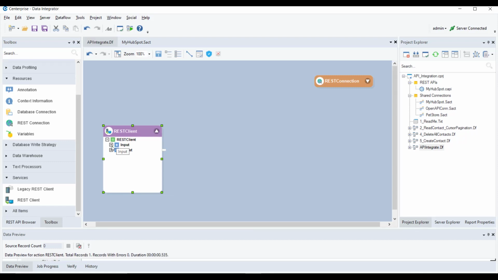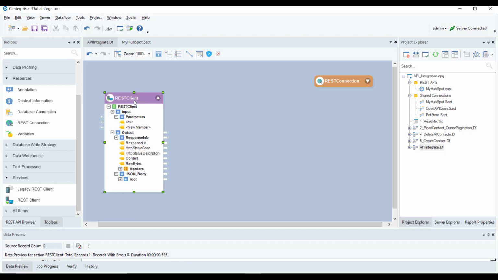If we expand the input and output nodes, we can see these options. For the input node, we have a parameters field available. Since we provided one query parameter, we can see it within the node. Had we provided a header parameter, we would have seen a second option here. In the output node, there is another node present by the name of response info. We can see these fields inside it mapped once we preview the output. They provide information regarding status codes as well as content and much more.